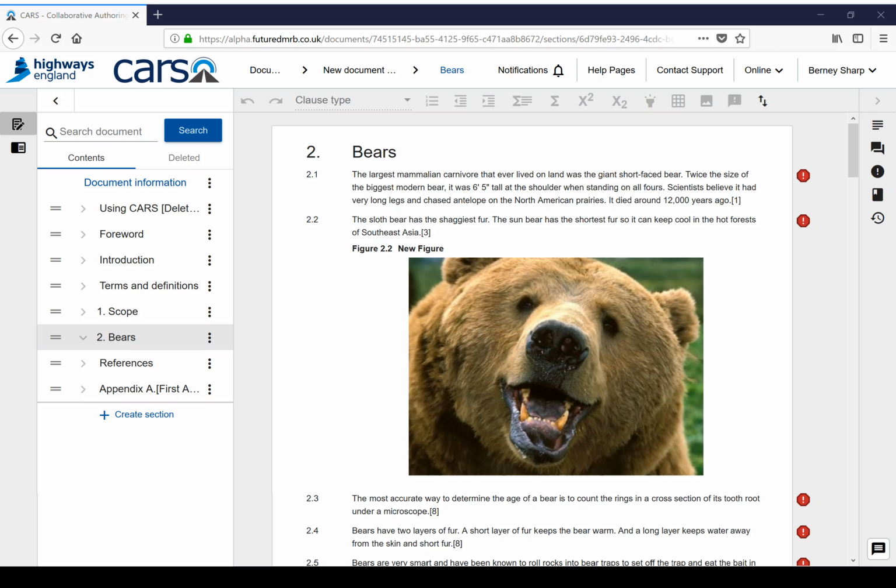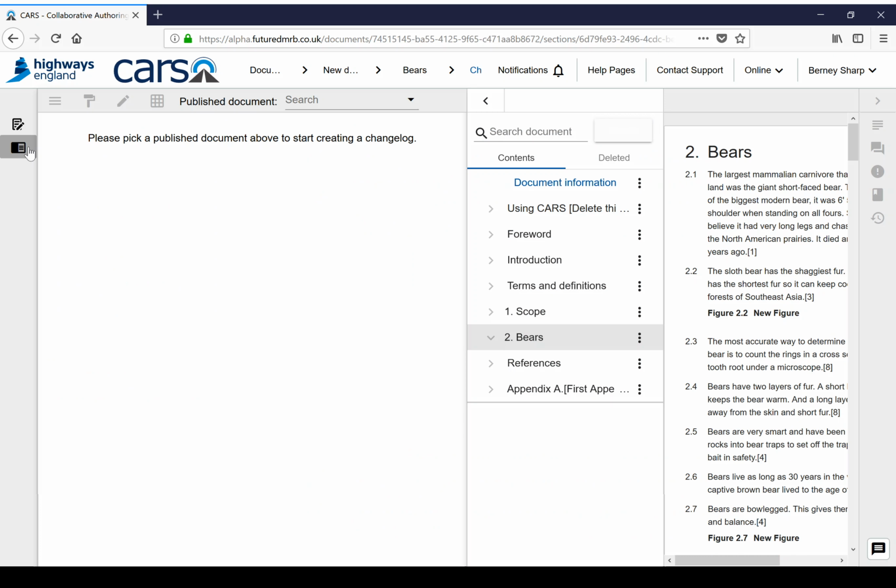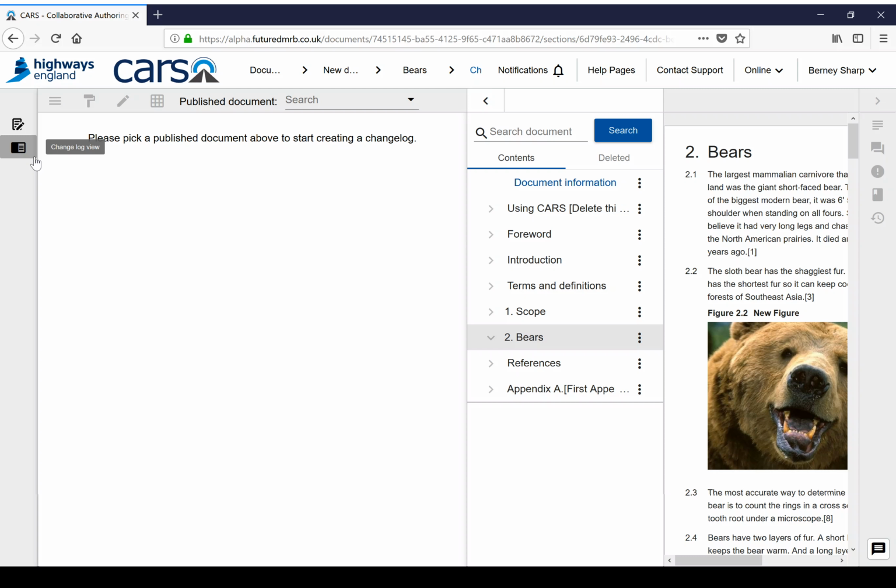So the very first thing that you need to do is open up your new document. For this one, I have a document about bears. To enter the changelog mode, over on the left hand side there's a new icon that says changelog view. If I click on that, my screen is split into two parts. On the left hand side it asks me to pick a published document above to start creating a changelog, and on the right hand side I can see my new document, the one that I've just been authoring. I'm just going to collapse down the section list on this new document side so I have more space on my screen.